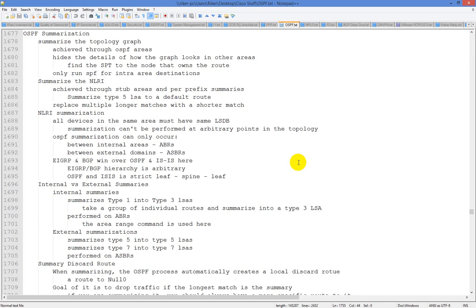If you do not have a default route in your routing table, but you still want to advertise one, you'd have to tack on the always command to the end of that, which is default-information originate always. That means that even if I don't actually have a default route in my routing table, I want to advertise one anyway, because you might actually be the exit point for the network. It might be an ASBR that's doing that.